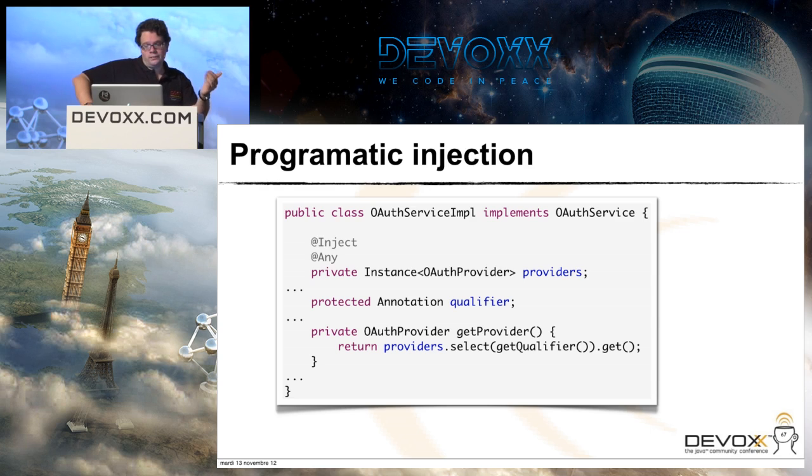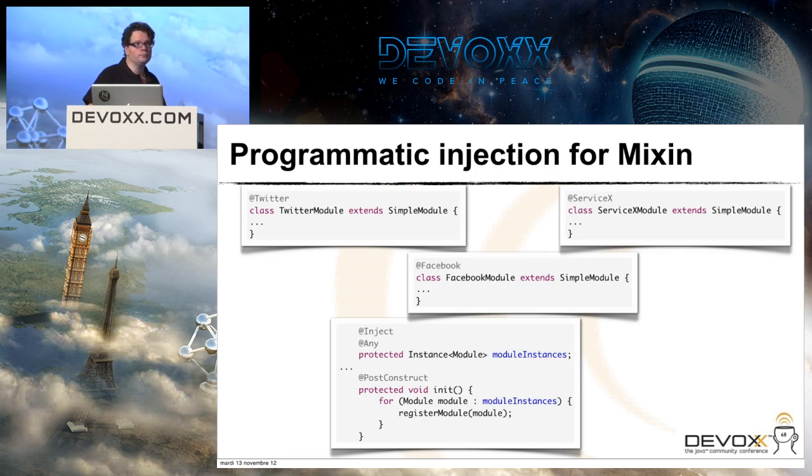In this example, we have this injection. We have a qualifier that is stored in the class, and during the execution of the code at runtime, we want to get a specific provider. So we can change the qualifier, for instance, and use the injected instance and ask this instance to select a specific OAuth provider with the given qualifier. So you can change the qualifier and get the provider regarding this qualifier.